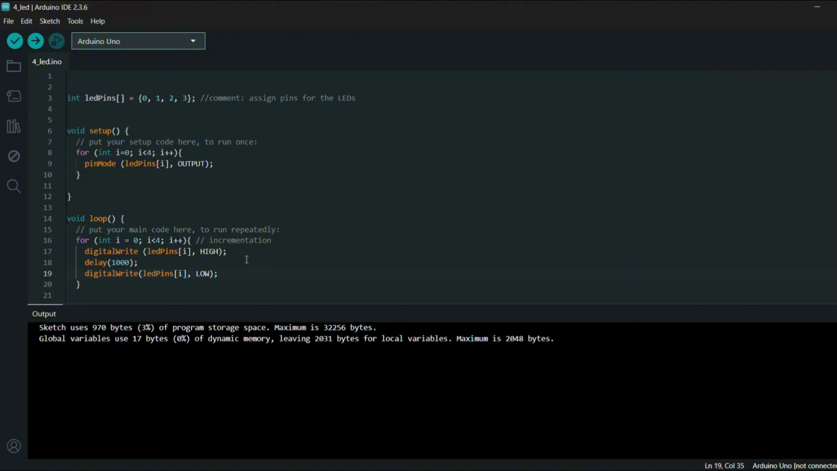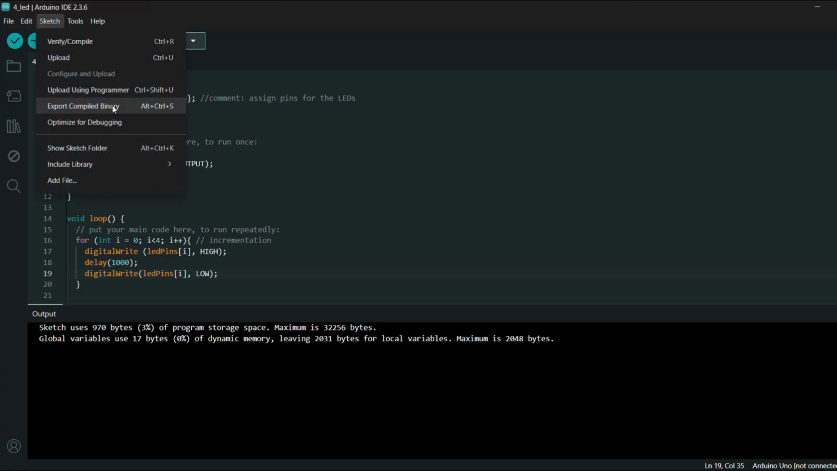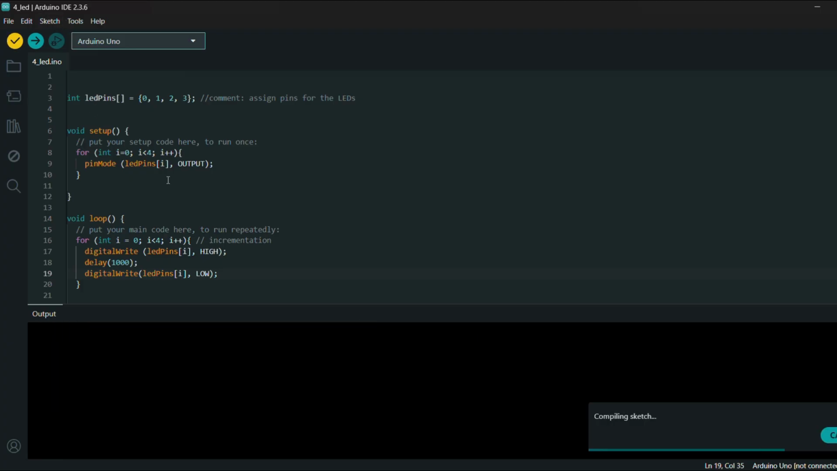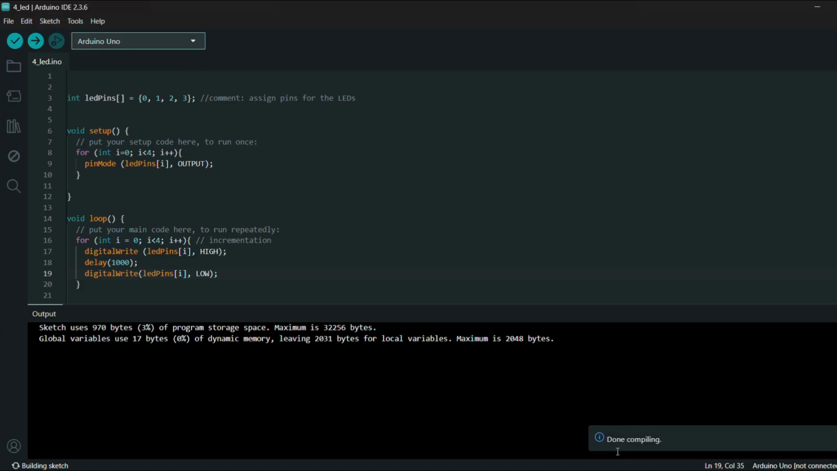Since we are not using a physical Arduino, we are using a virtual Arduino. This virtual Arduino requires a binary format to execute the instructions. So we go to Sketch, and we are now going to export the compiled binary. We have performed compilation of this code, and now we are going to export. You will see it says done compiling, which means it is already exporting this file.